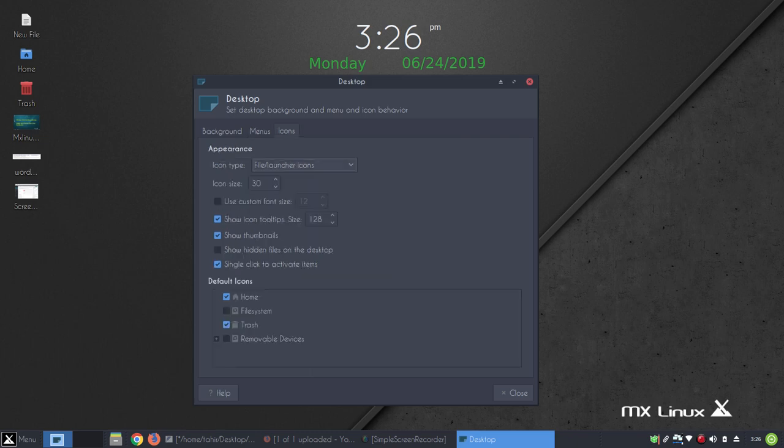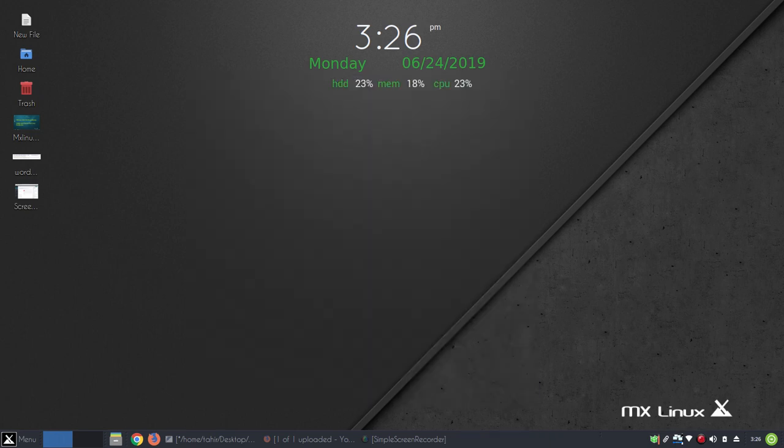Then we have menus and icon options, so you can change the size of icons very easily. And we have icon types, file launcher icons, minimized applications, and none. If you want to hide some desktop items, you can very easily hide them. Or if you want to show them, just check these boxes. I personally prefer home and trash folder to be visible all the time. Now you can close this one.